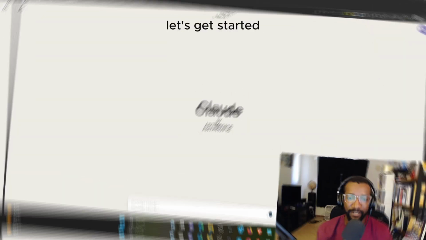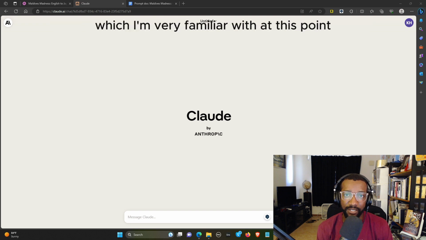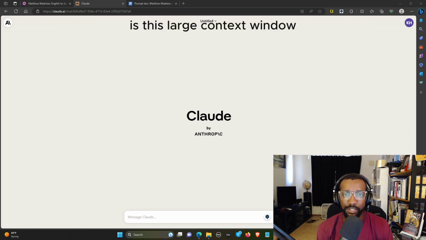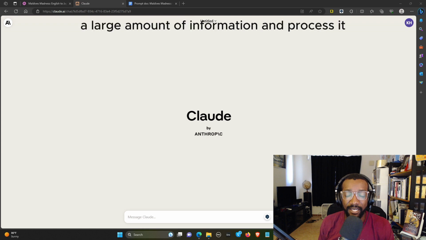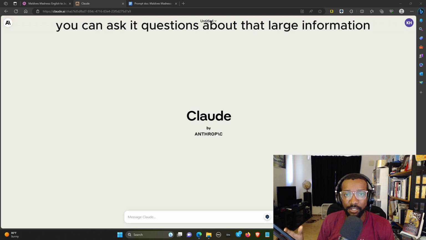Let's get started. What I like about Claude over something like ChatGPT, which I'm very familiar with at this point, is its large context window. The large context window, if you don't know what that means, is that it can take in a large amount of information and process it at the same time, so you can ask it questions about that large information.